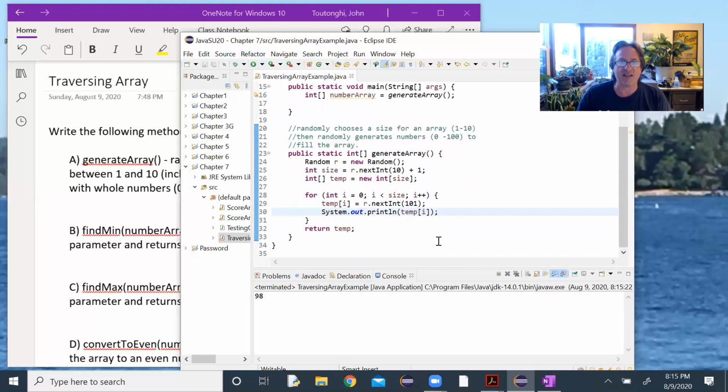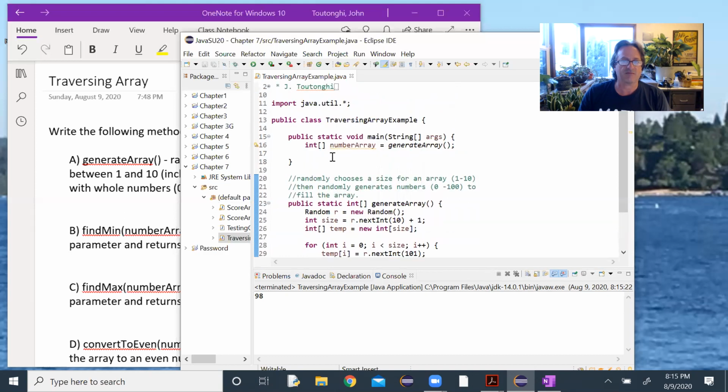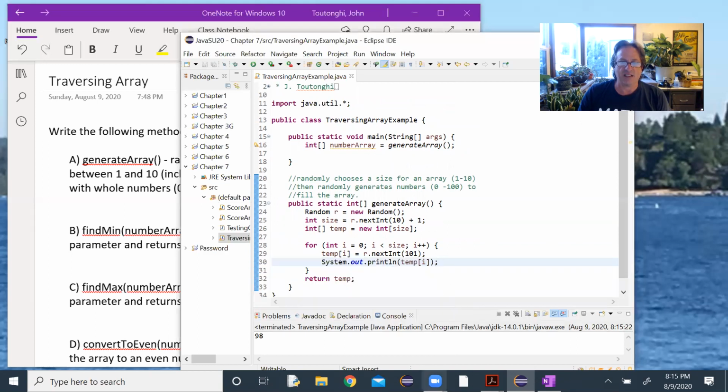Okay, so that method is done. We generated an array, a random size between 1 and 10, and then we filled it up with values. And I think I will leave that method there, and I will come back to the next video to do min and max together.